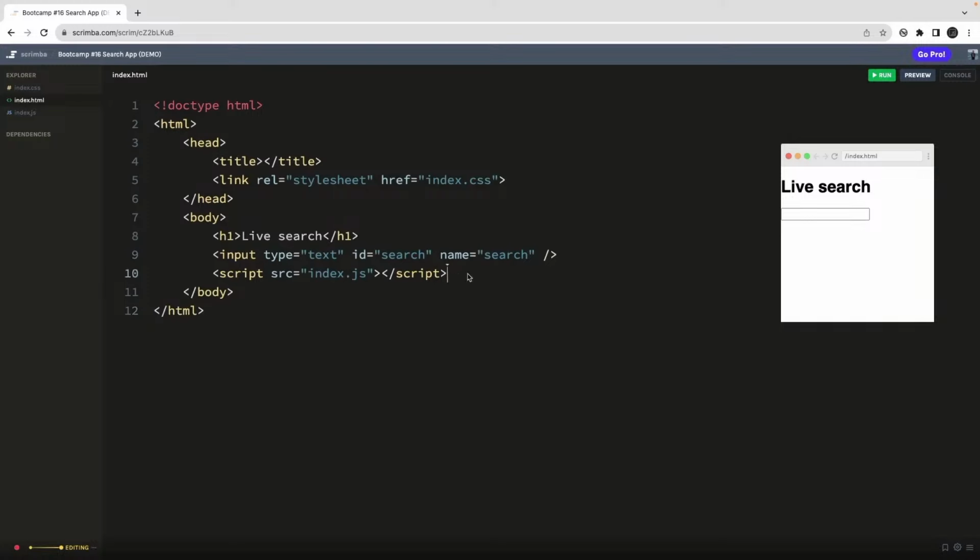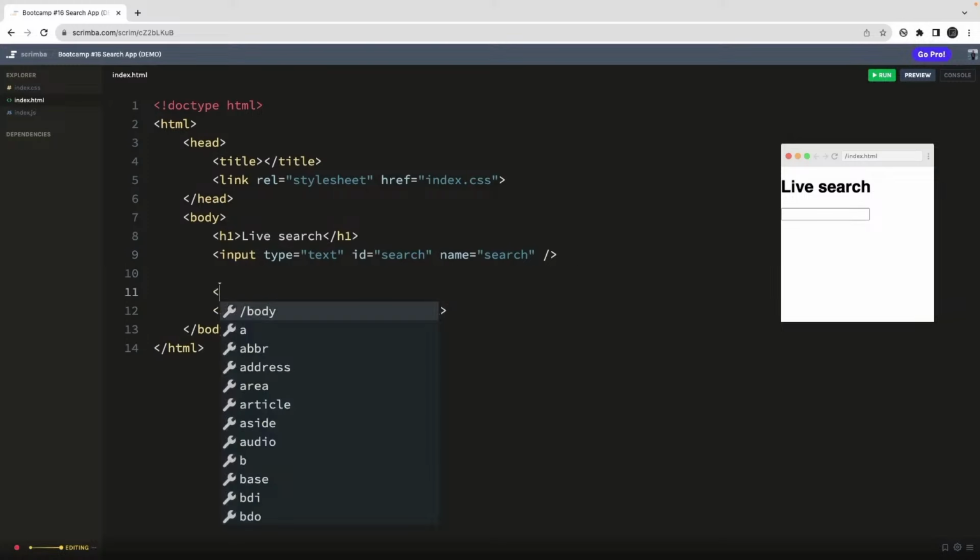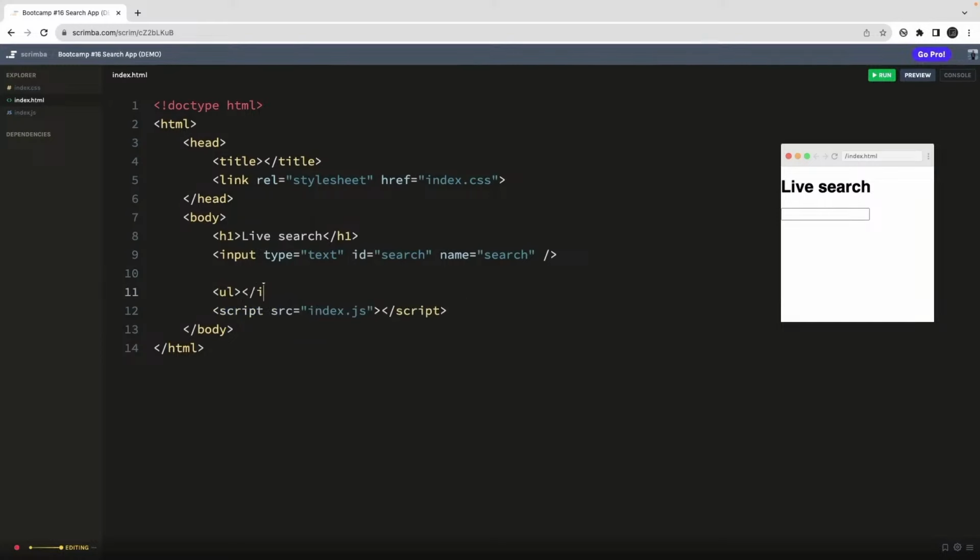and these are the results, because we are going to store these results somewhere. So we are just going to create a UL node. In that UL node we will store the data. ID results.